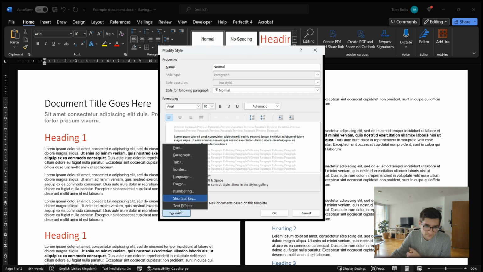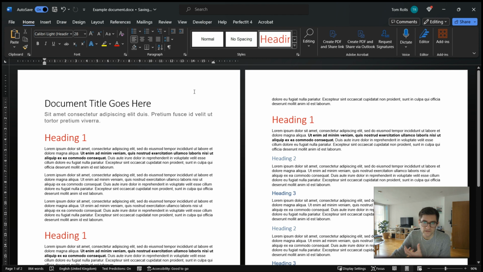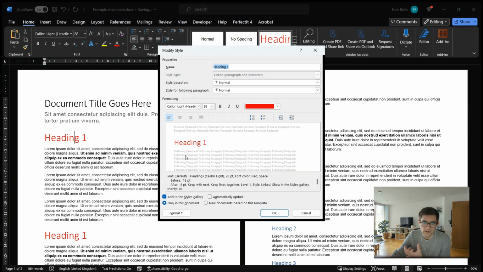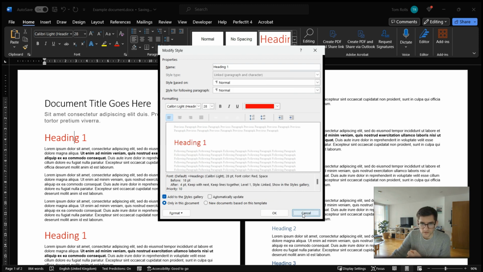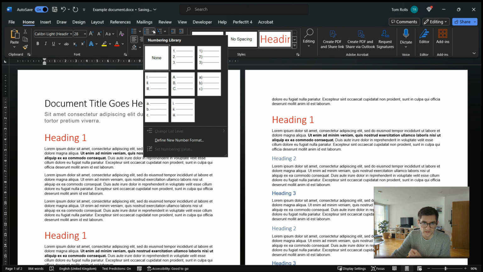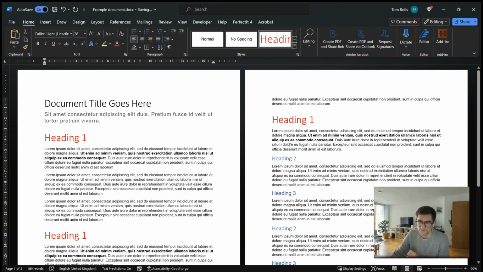Down here, you've got a whole load of other options as well. Maybe, for instance, we want to change the numbering for our headings. Well, we could do that by going to numbering here and turning on numbering. Again, we could do it here, but we then have to apply that formatting to heading 1 to make sure that all the rest are as well.